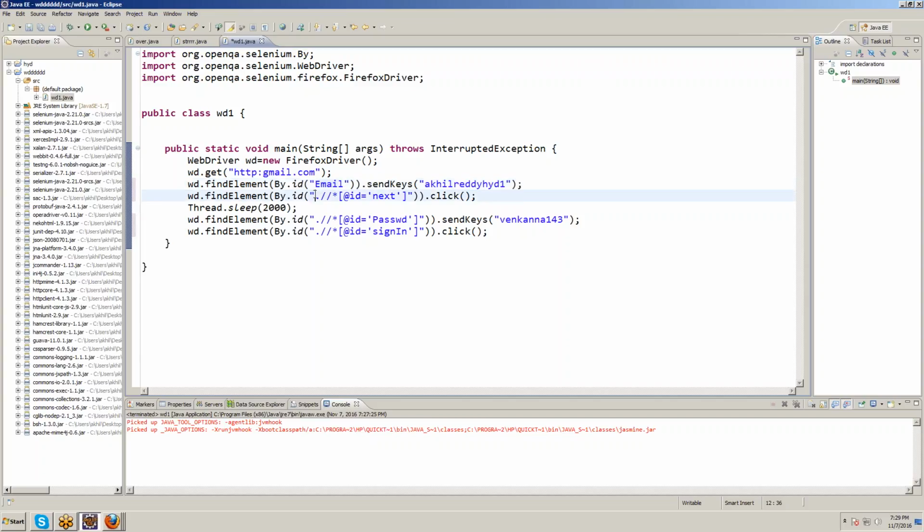Password ID I know. Next button ID I know, next only. Password ID I know, password. Sign in button ID, sign in only. So save, click on done.